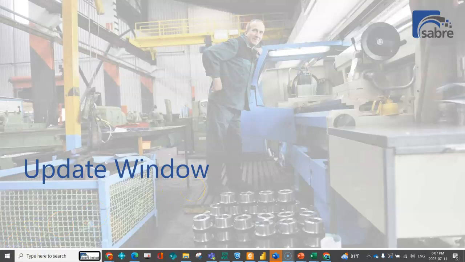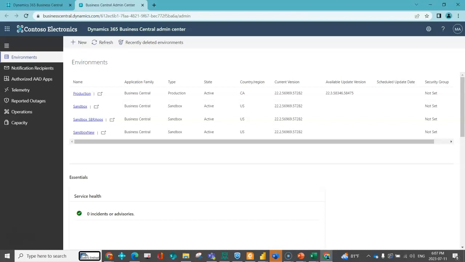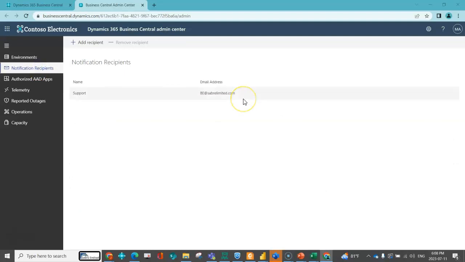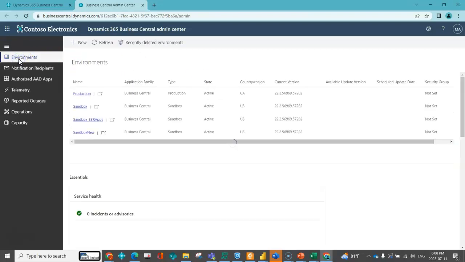So as mentioned, twice a year, Microsoft will do a big update to the environment and it will let you know when that update is scheduled to happen. Notification recipient, you can indicate who are the users that are going to be notified. So typically you're going to want to have your IT group, maybe a backup, but I recommend that so that you can let people know that here's when my update's intended to happen.